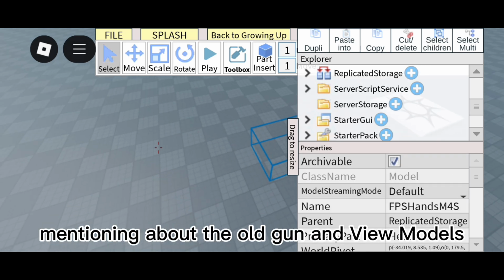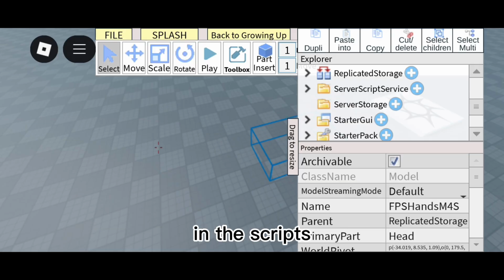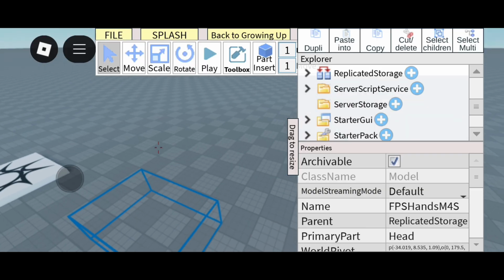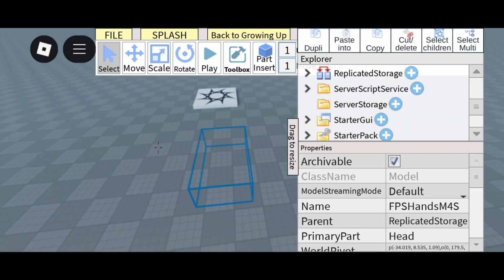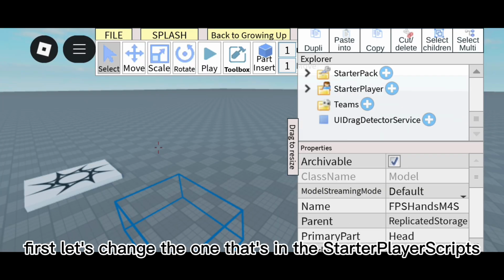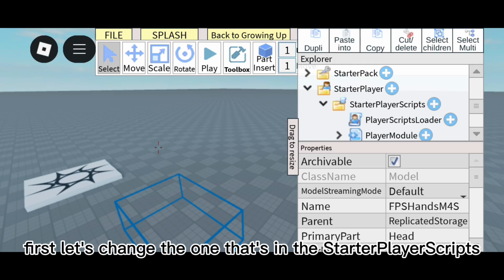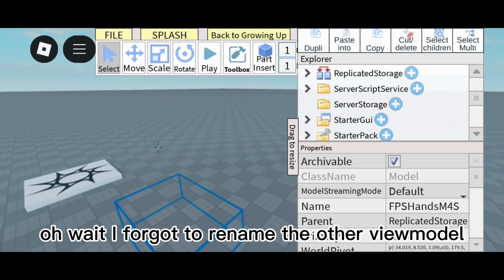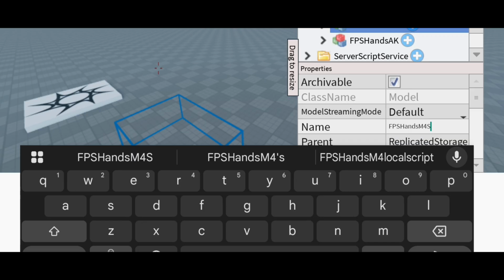Mentioning the old gun and view models in the scripts is important so the gun will work properly. So just follow my lead. First, let's change the one that's in the starter player scripts. Oh wait, I forgot to rename the other view model.